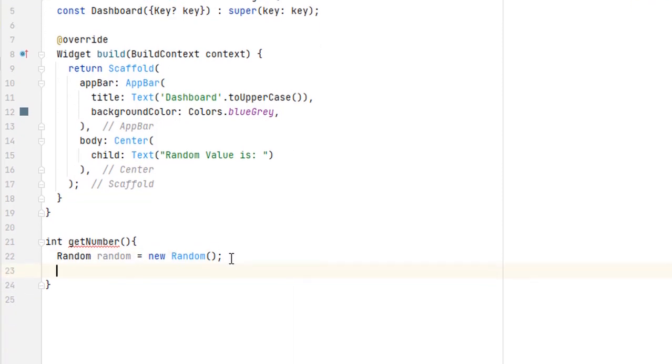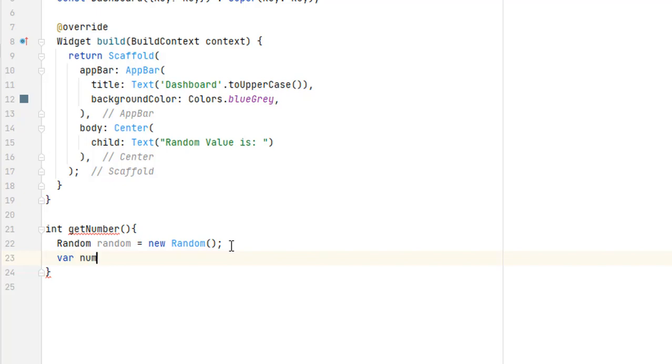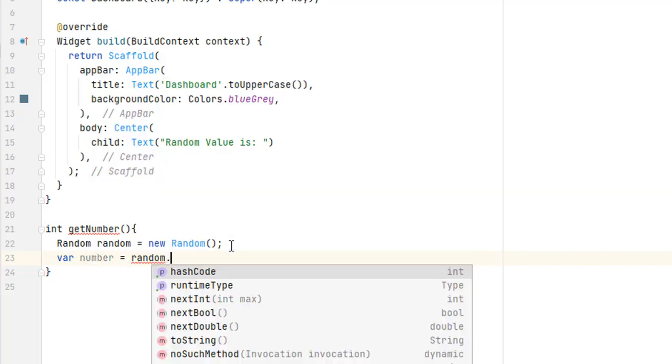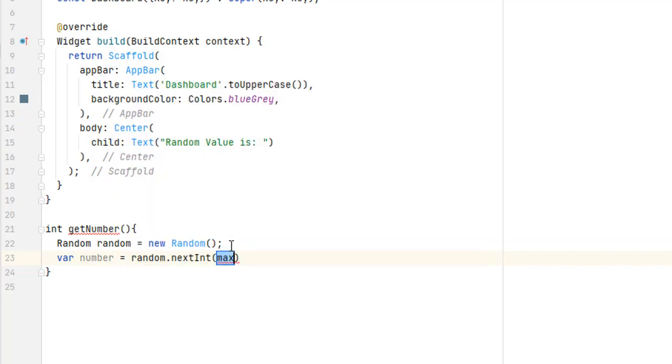Okay, next we have to create a variable. By using this random variable, we will get the next integer and we will pass 10. This means that we can get random values within 10 every time we call this function. So if you want to get random values from 100, you can pass 100 here, and then we are going to return this random number here.